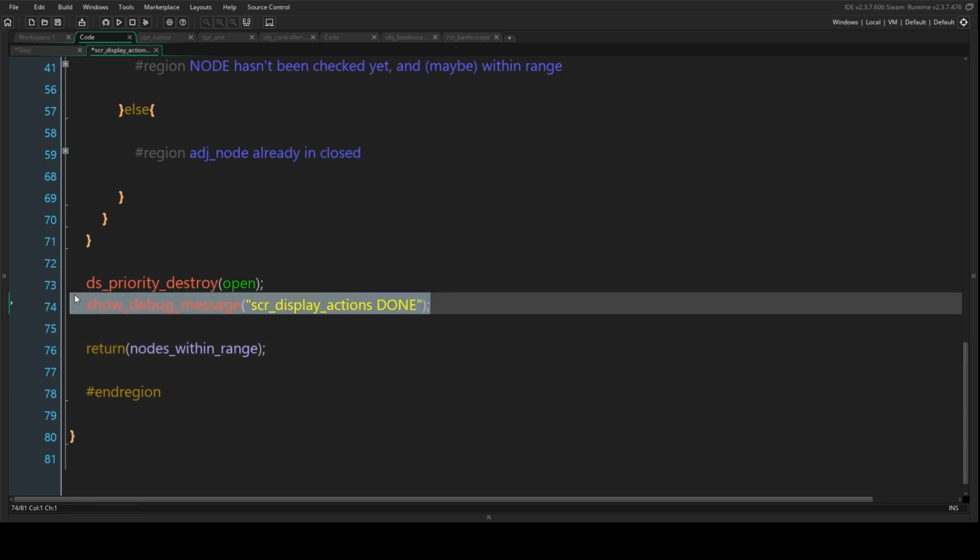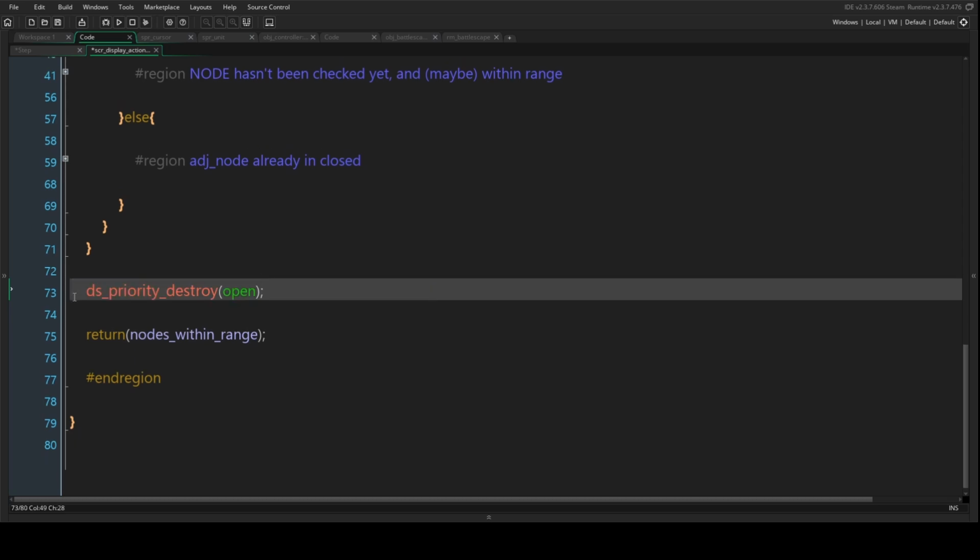You don't need this show debug message. I was having some performance problems, so I wanted to make sure how fast this script ran. That's all that message was for. And that's the end of the script.